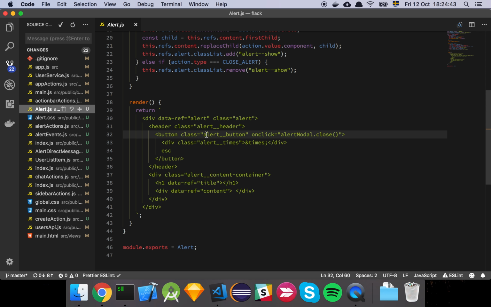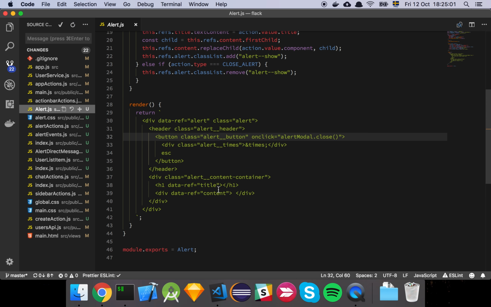We have this little button, which is the escape button, which is just going to call the close function. And then that's basically the header. And then we have this content container area where we have a reference to a title, and then we have a reference to content basically.